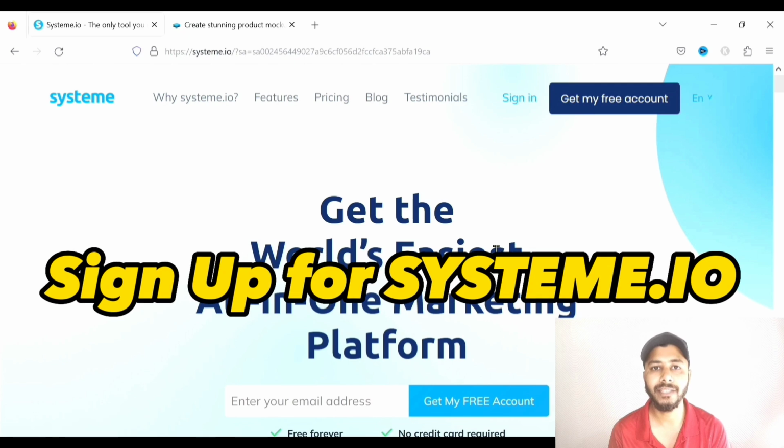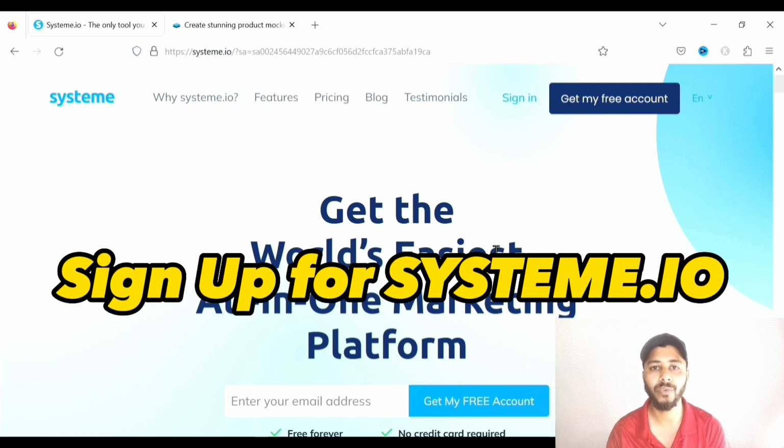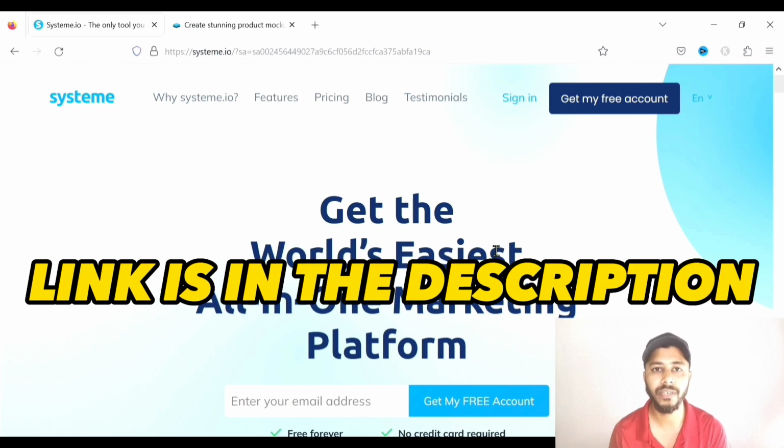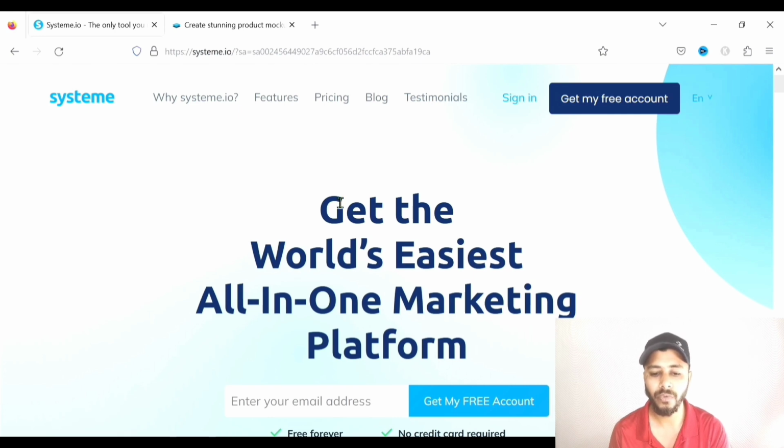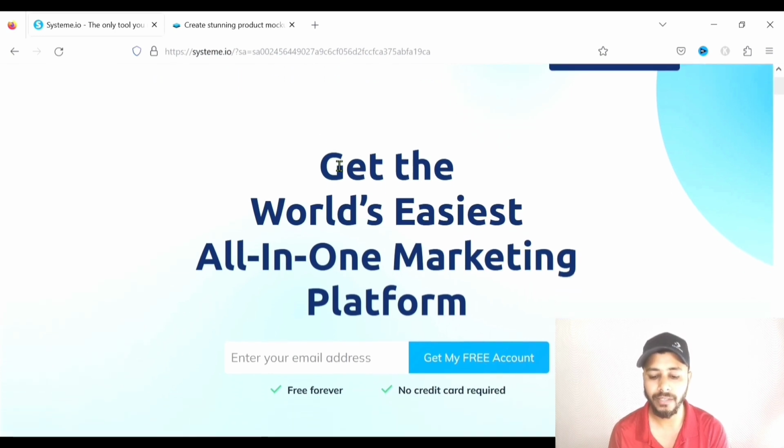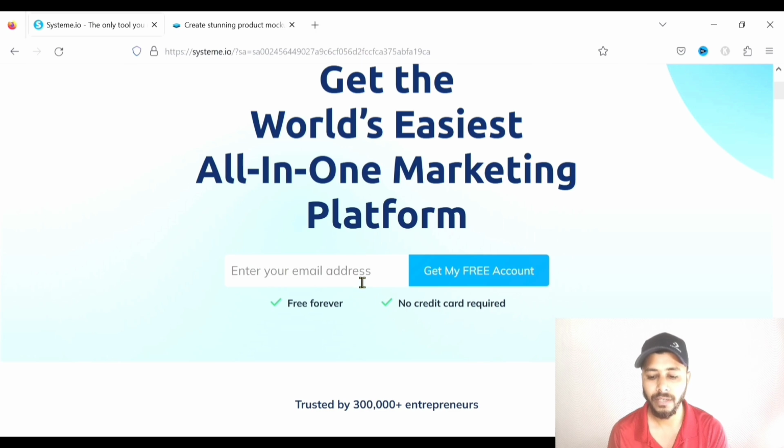So the first step is signing up. If you want to sign up for system.io, you can go to the link in the description and sign up for its free plan. Now, if you go to the link, you will get an interface like this. Here you can enter your email address and click on get my free account. It says it's free forever. It has a completely free plan, and it doesn't require any credit card information. So you can enter your email address here and click on get my free account.